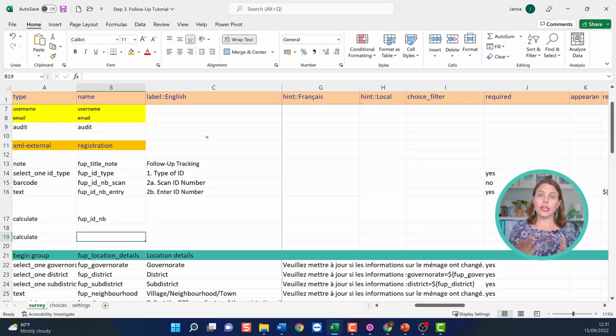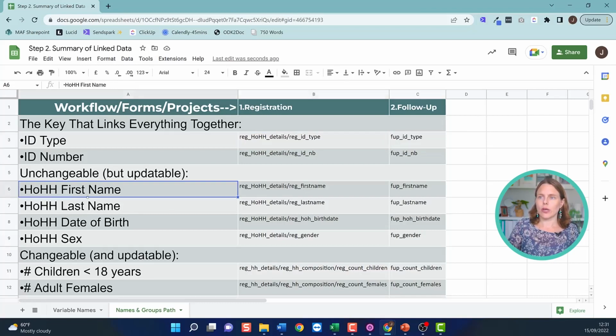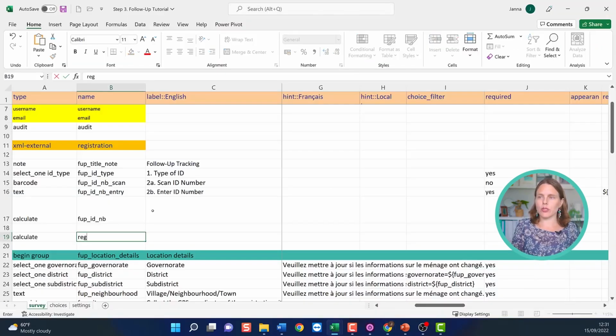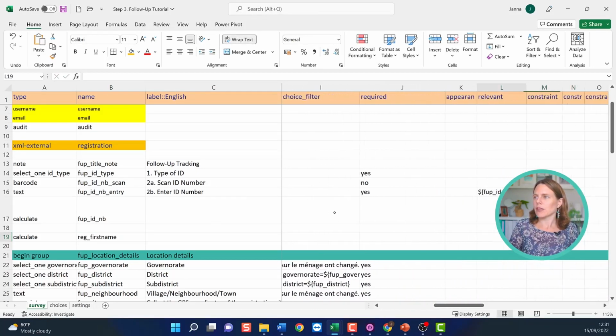So the first thing that we're gonna do when we open up our new calculate question inside of our child form, okay? So we're gonna ask for that ID number, and then we're gonna calculate something else based on that ID number. So let's figure out the first name, okay? HOHH first name. Now, what I'm going to do is call this by the same name. I'm going to call this reg first name, just to keep it consistent, but you don't have to call it exactly the same name, but I'm going to just so I know what I'm talking about.